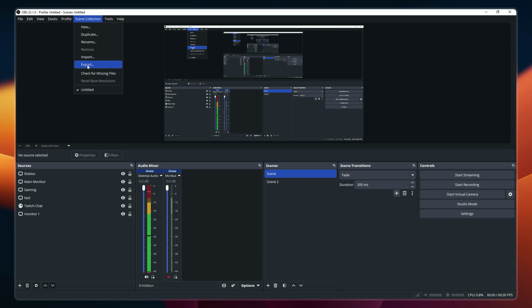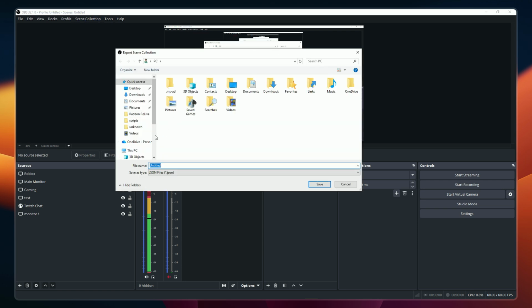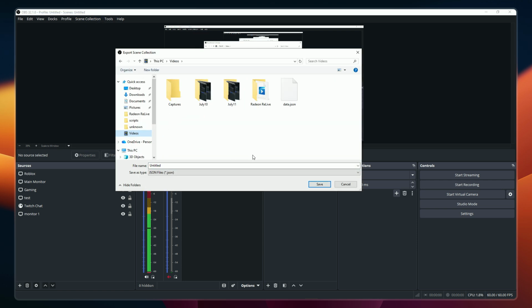This feature allows you to save your entire scene collection as a file that you can back up, share with others, or use on different computers. It's incredibly useful if you want to transfer your OBS setup to another device or keep a backup of your configurations. After clicking Export, a file browser window will appear on your screen.